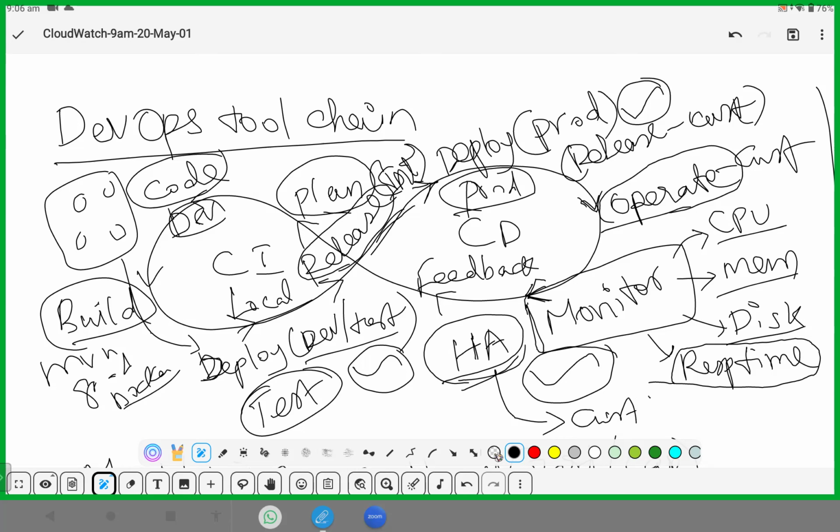Any doubts on this monitoring side? Because we are going to the monitoring section to understand how we monitor and how we analyze each metric.